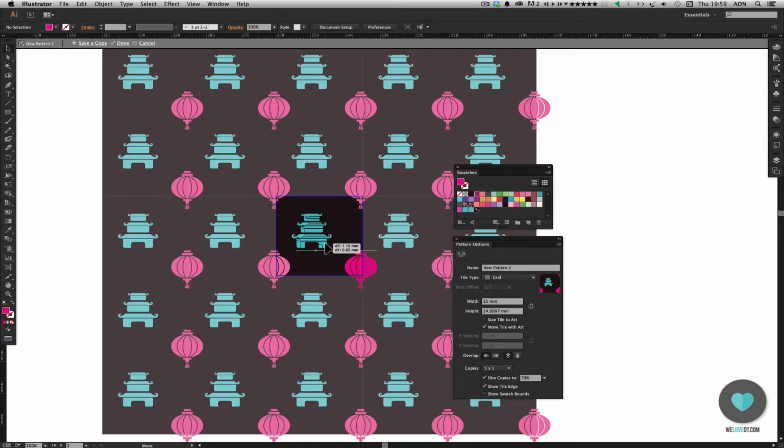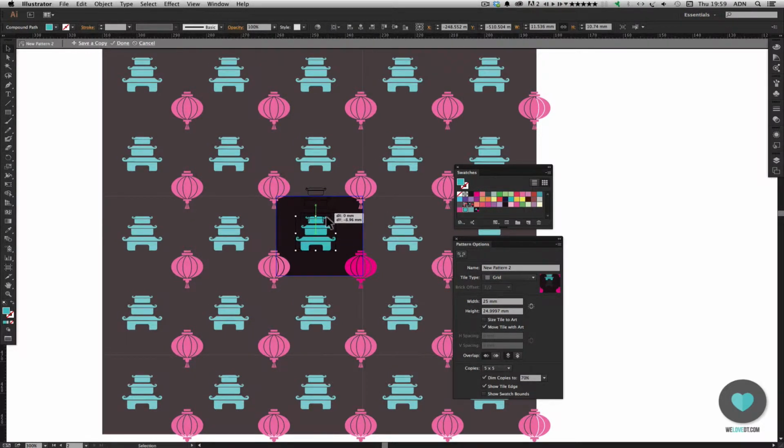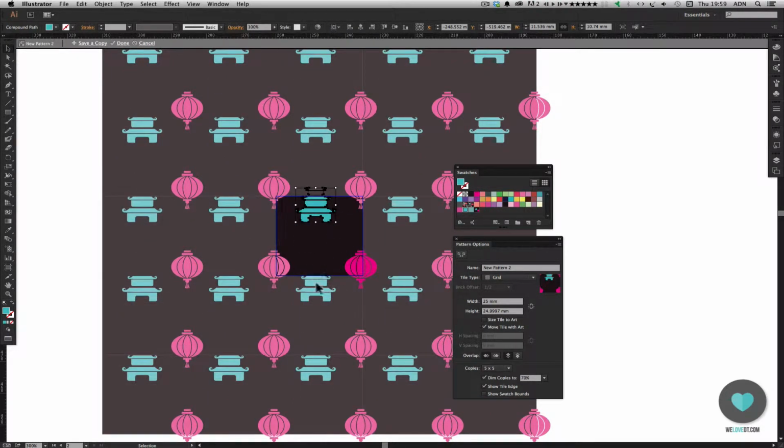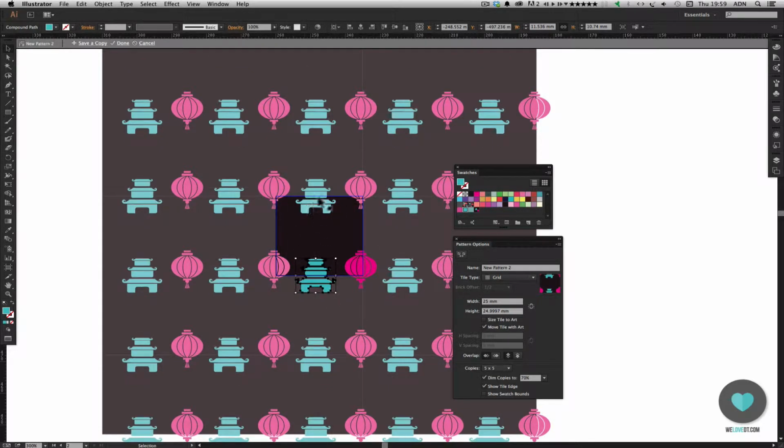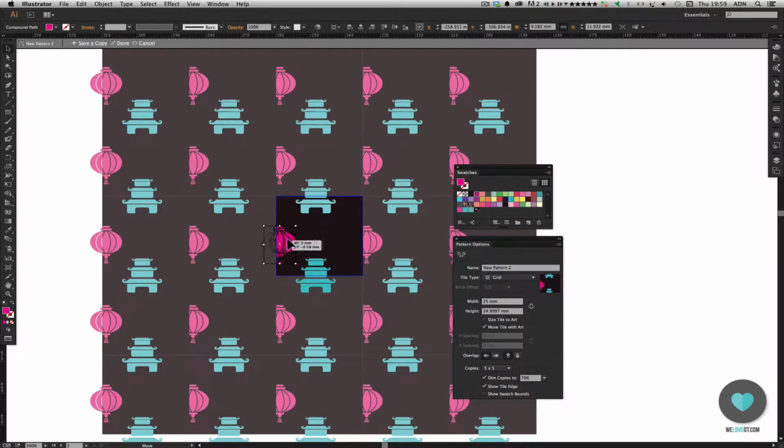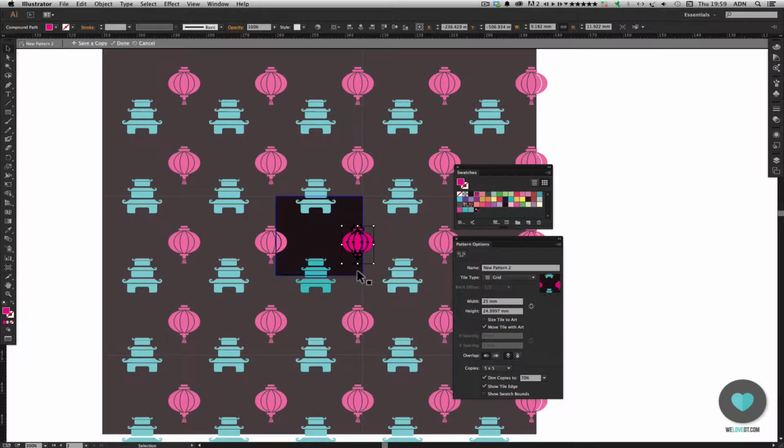One thing to note is if I put something at the top, it will not tile. Can you see how it cuts it off? However, if I put something at the bottom, it will tile it at the top. Same with the right and left. On the left, it won't tile. On the right, it will.